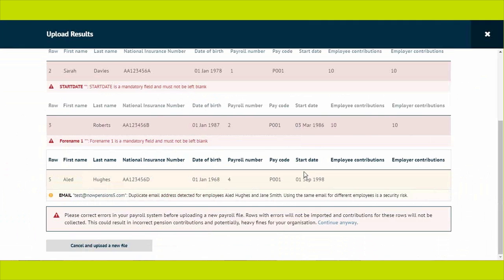Warnings, those highlighted in yellow, are for information purposes only. However, please do not ignore these, as they often contain actions that need to be completed for employees. If you only receive warnings for employees when uploading your data file, you can proceed with submitting the data and all records on the file will be processed.